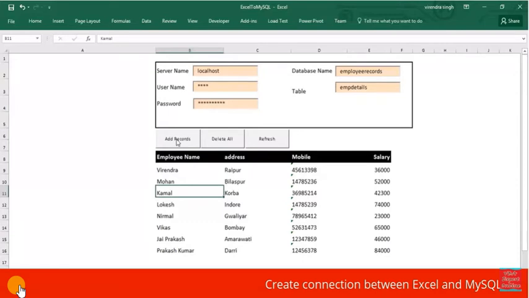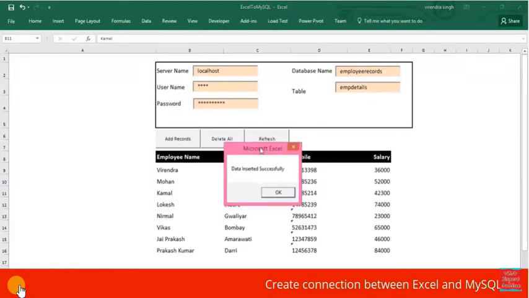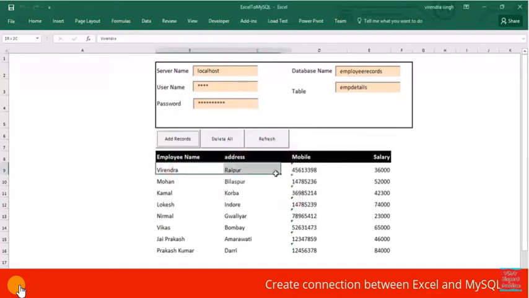Just watch it carefully. I clicked it. A message appears which says data inserted successfully. It means these records are inserted in our database.